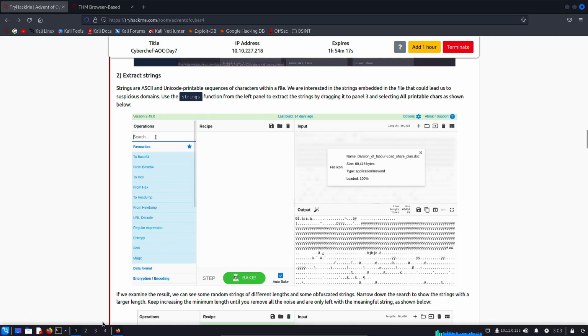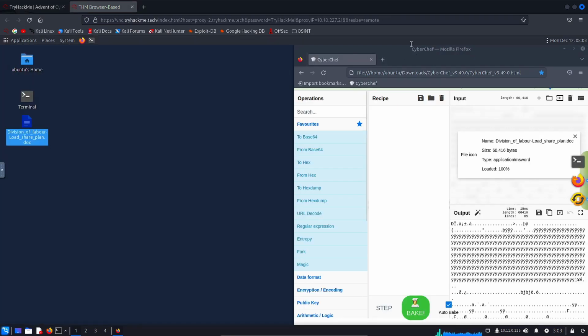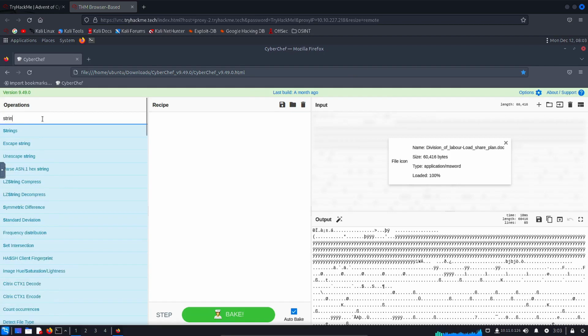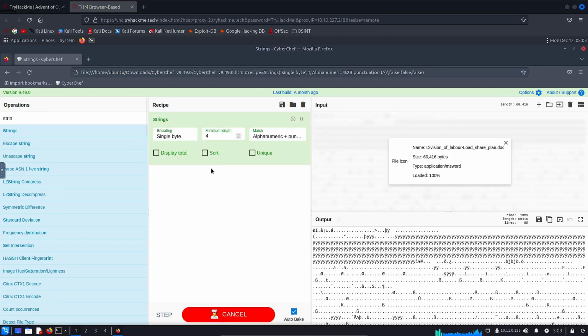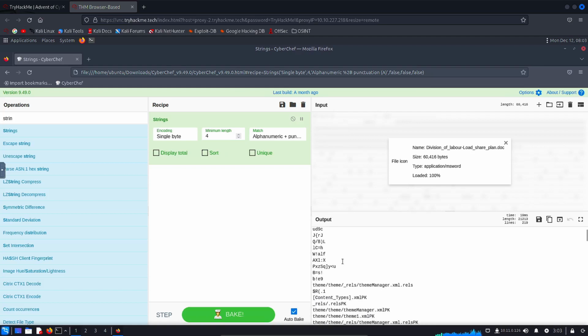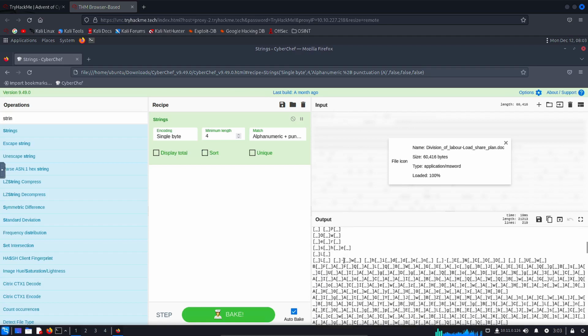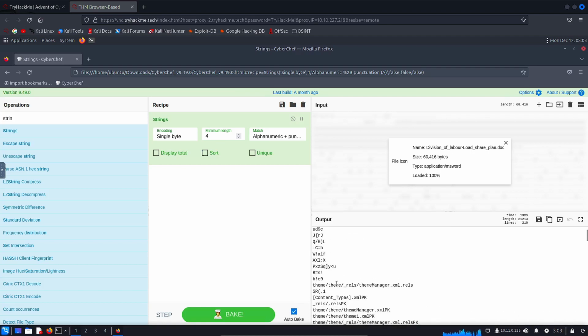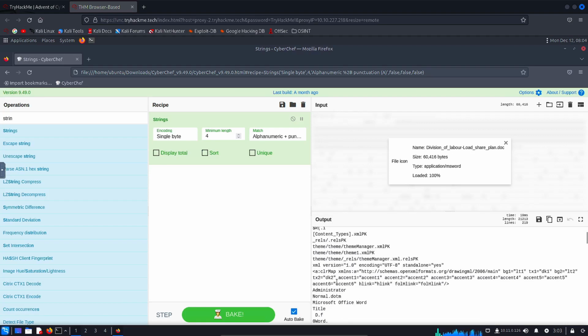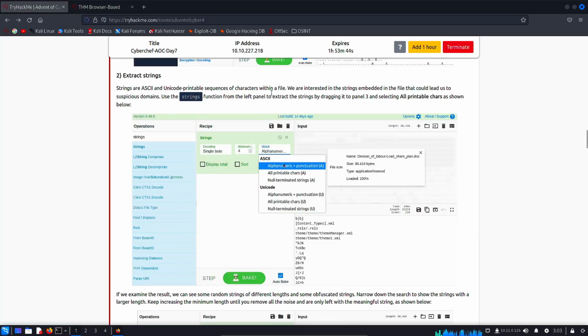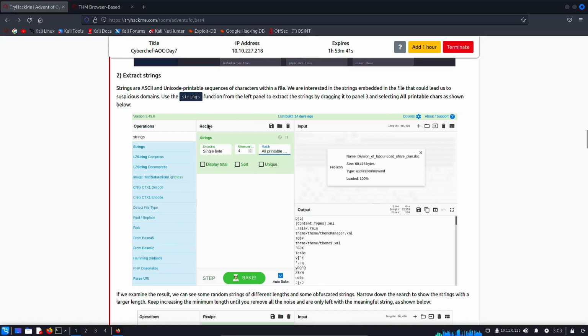All right, so let's try it out from the left. Let's search for the strings recipe. All right. Nice. So a lot of strings on this one. Let's check if we have some URL on it. Actually, let's not go into it by ourselves. Let's follow the exercise. So all printable characters are shown below.